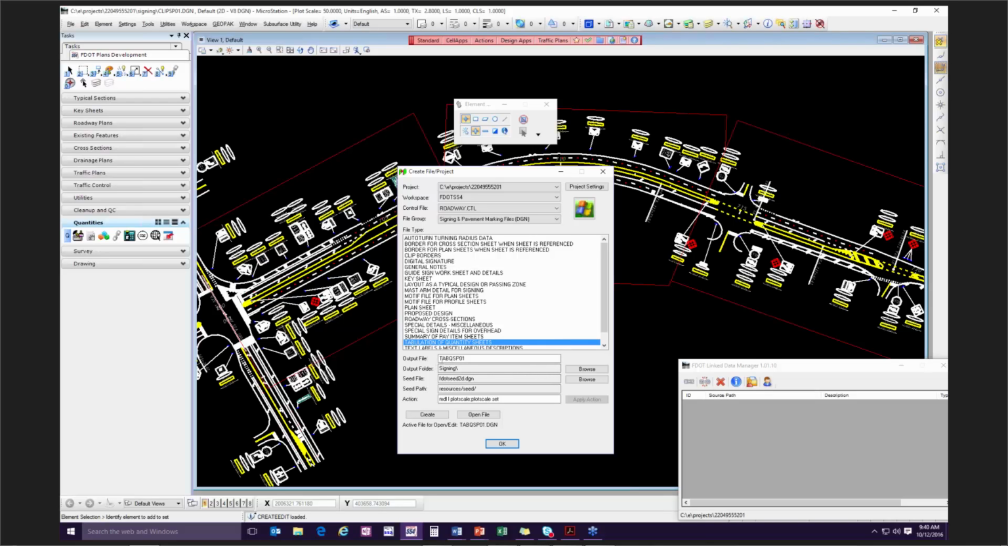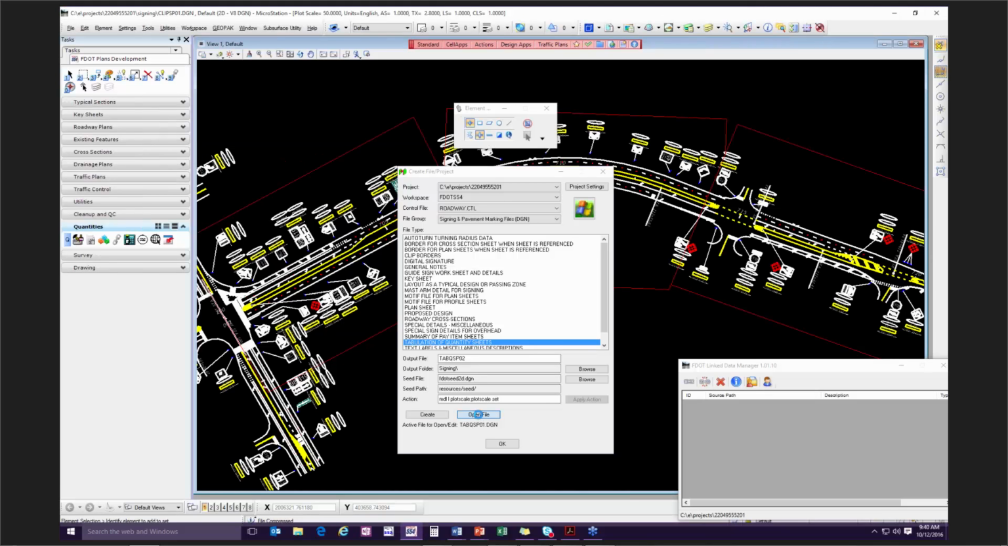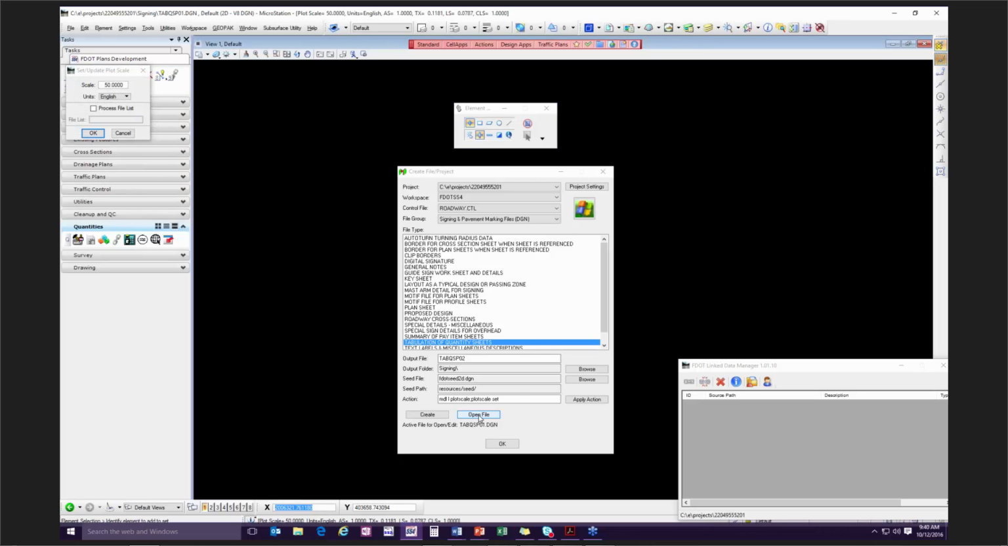The file that I need is the TabQSP01. I'm going to create that file. Tells me that it created it successfully. And then I want to open that file. Okay. Pay attention to your set update plot scale. You can just click OK, but realize that it's at a scale of 50. You can also tell it you want a scale of 1. I'm just going to tell it OK, but I need to remember this is at a scale of 50.